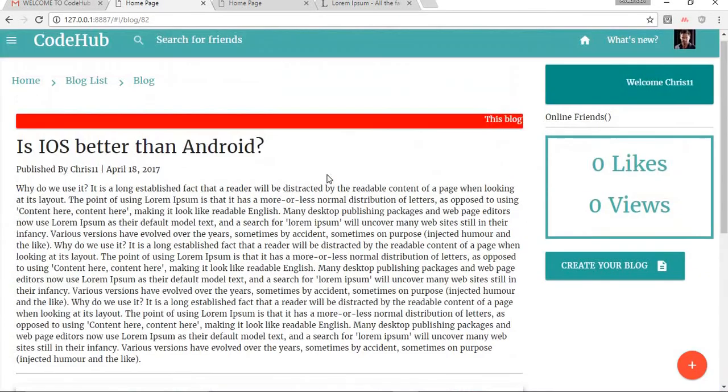Now here we can see the blog we have created, but there is also a line going on here which is saying the blog's approval is still pending. Only you can see this blog. Once admin approves the blog, it will go online and you will be notified.